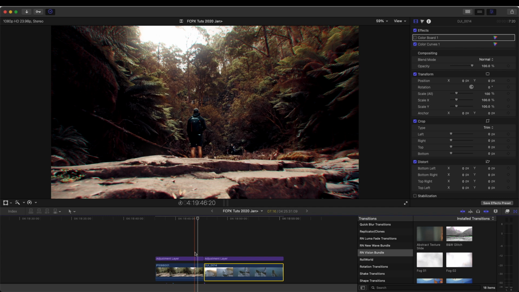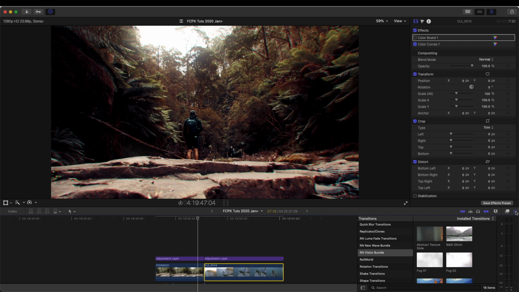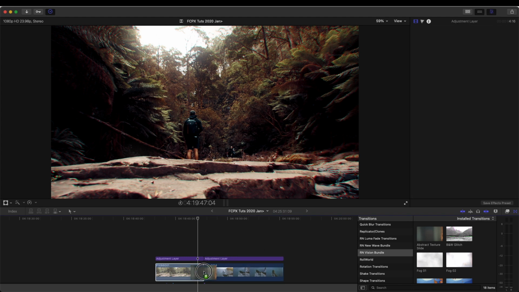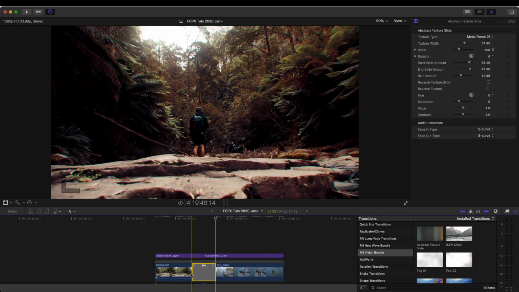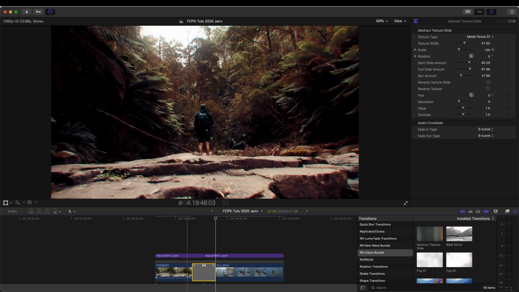So now let's have a look at some of the transitions that come in this effects pack. If I go to my transitions tab and then go to the vision bundle, I'm just going to drag this abstract texture slide. So this transition is similar to the seamless transition camera technique that I did in a video a few weeks ago. And I just made it into a preset transition that you can drag and drop and it will give you the same effect.